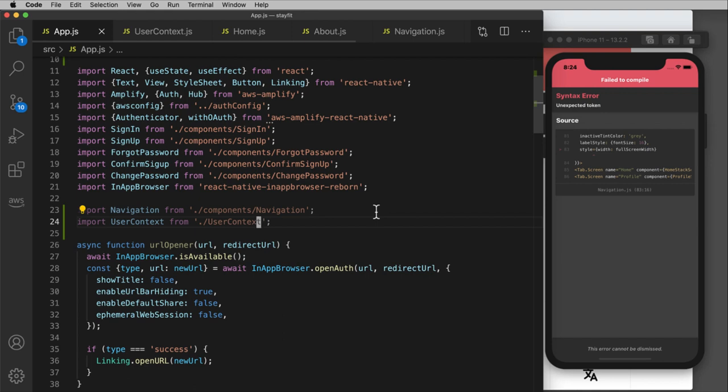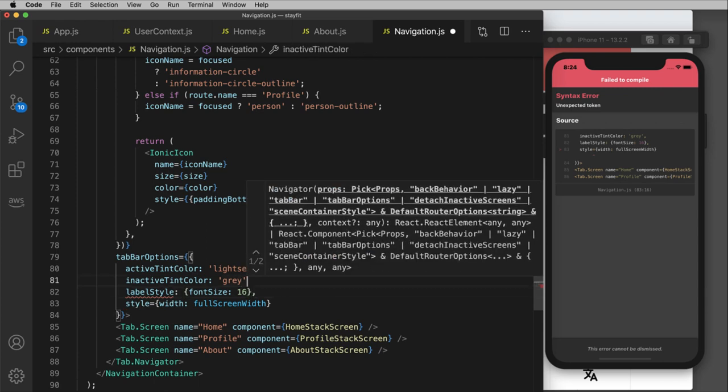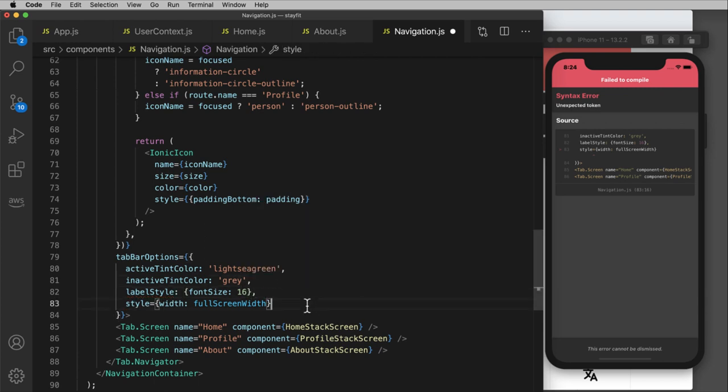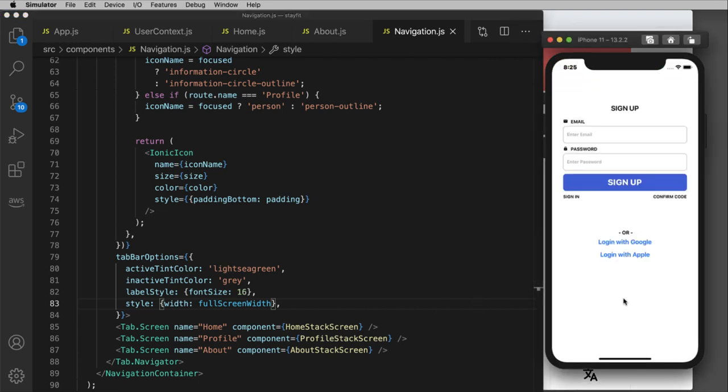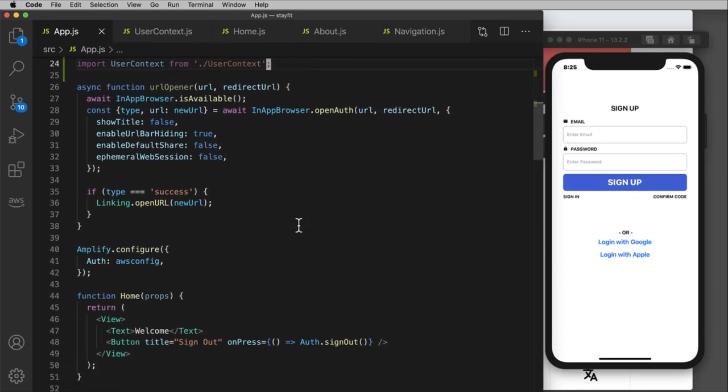Okay. We're already getting an error here. Let's see, unexpected token in navigation.js. Line 83, let's see. What did we do here? Okay, I see. This should be a colon here. All right, there we go. All right, we're good here. Now let's go back to app. We've got those two imported.